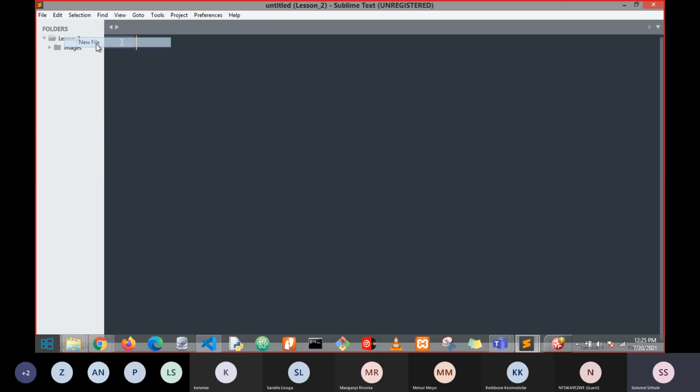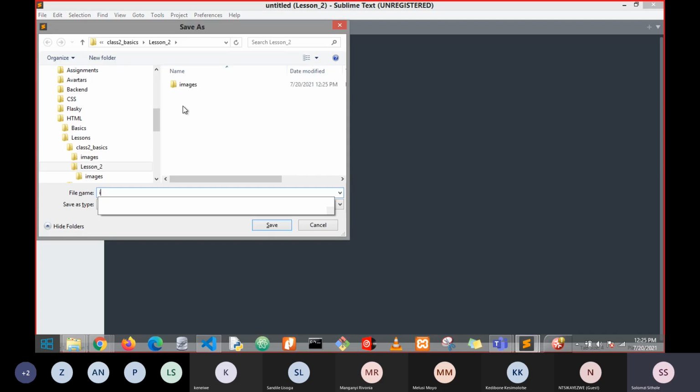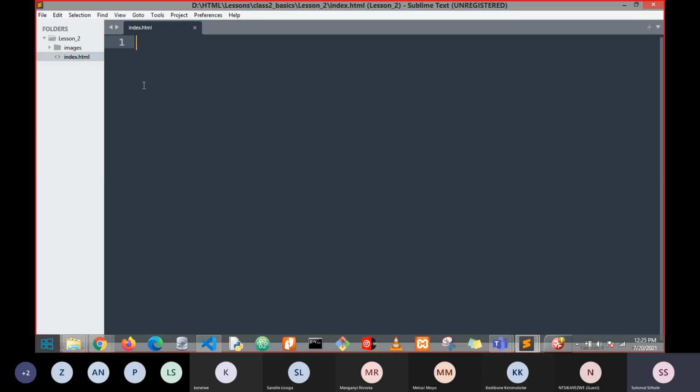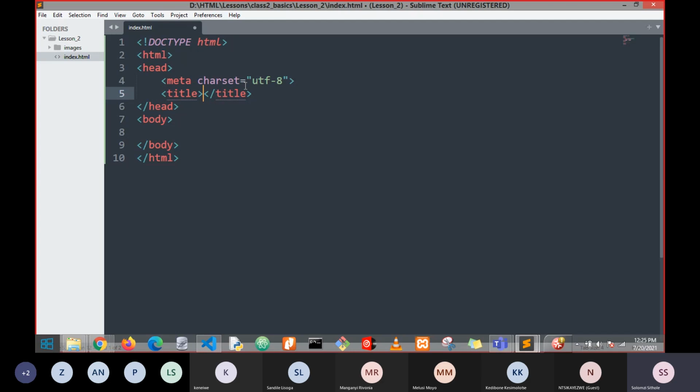I'll create a new file. I'll call it index. Let me save it first. I'll call it index.html. Then I'll go register.